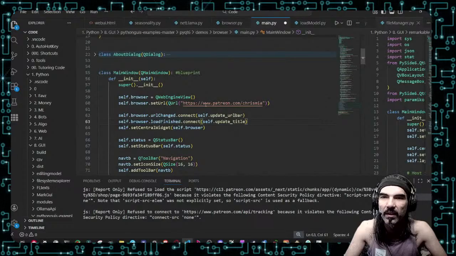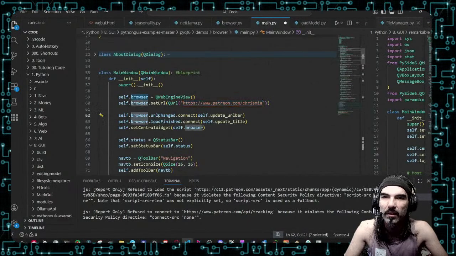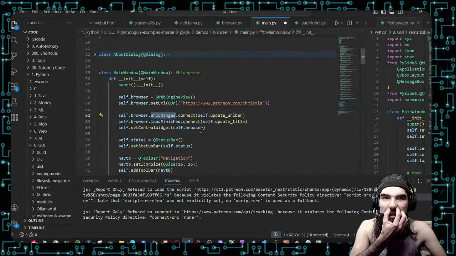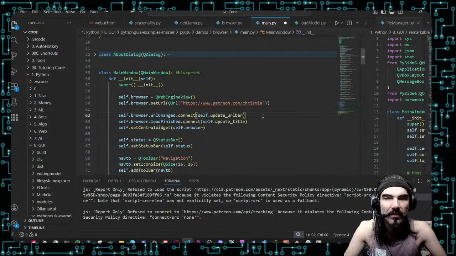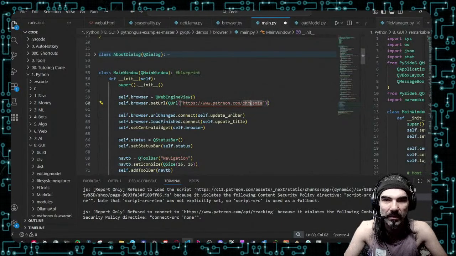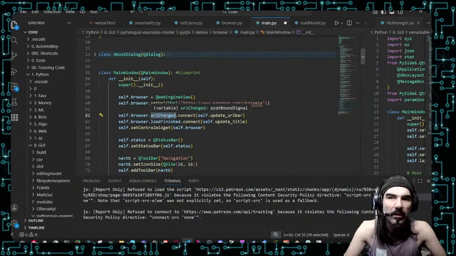Now from here, that's where I went. That's what I activated the browser as. URL change, this is just a listener. URL change is going to be yes or no. In the case of us activating that specific URL, it's going to check if it's from zero, nothing, to something.